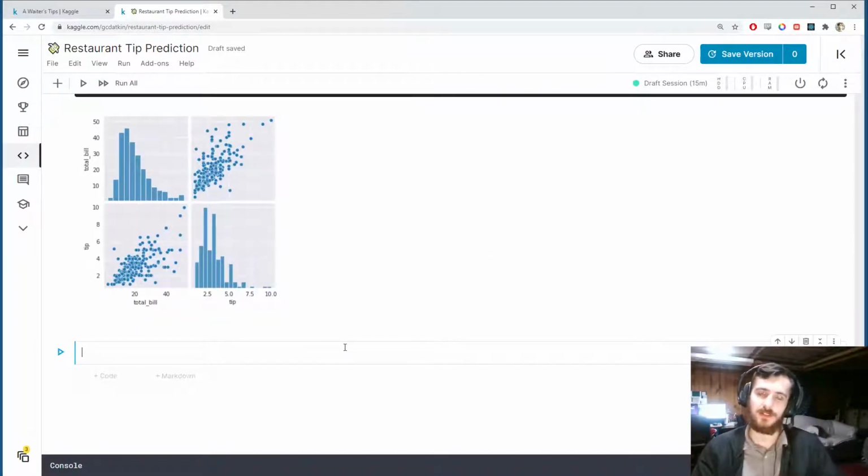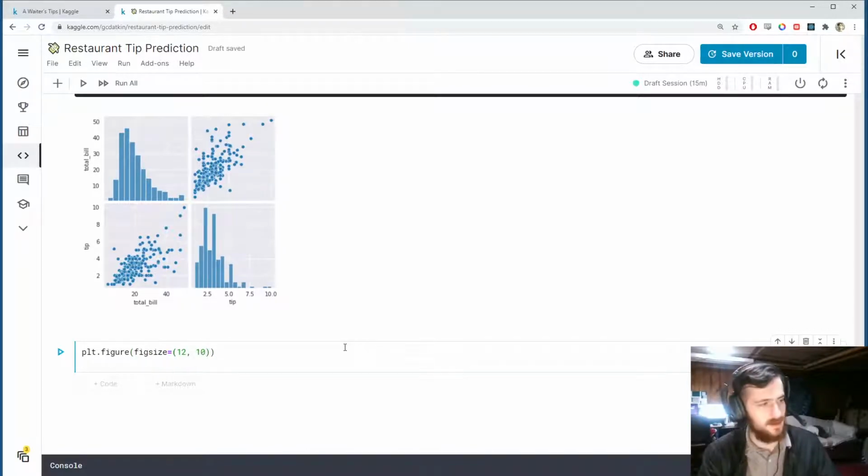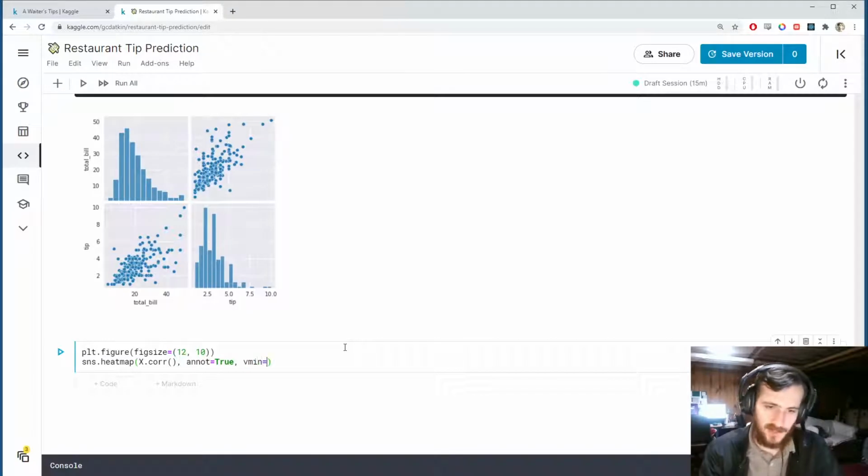So I want to actually get the Pearson correlation coefficients for each variable against each other variable. So I'm going to create a new pyplot figure with a figure size of 12 by 10. And we'll call seaborn.heatmap here. So I want to get a heat map of the correlation matrix, which we can get with x.corr. And I want to turn on annotations so we can actually see the coefficients, and set the minimum value we can display to -1. And I'll give it a color map of mako. And let's show it.